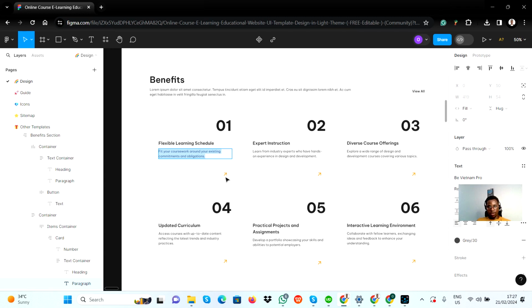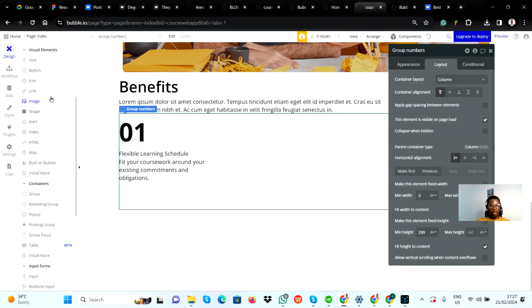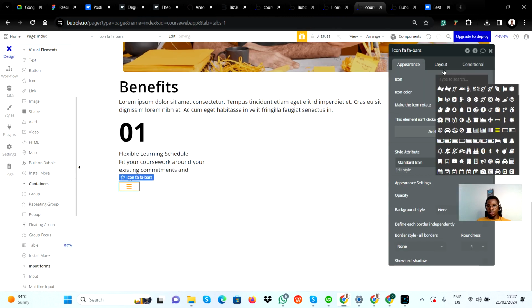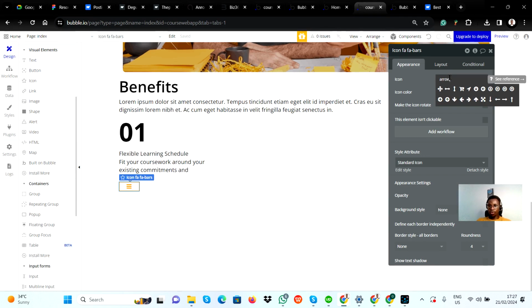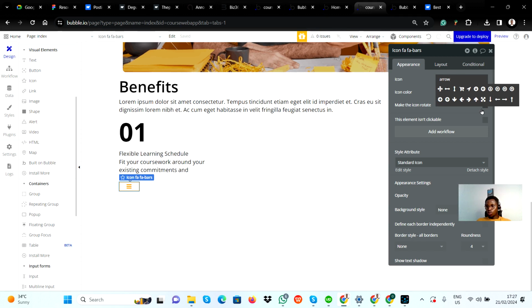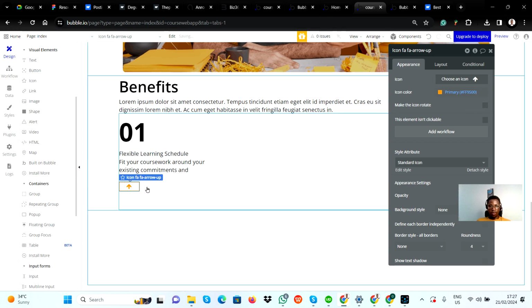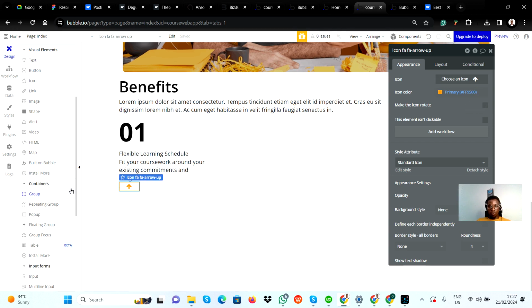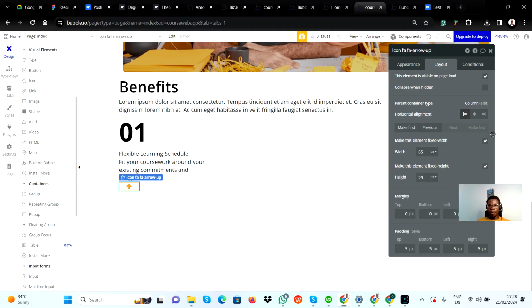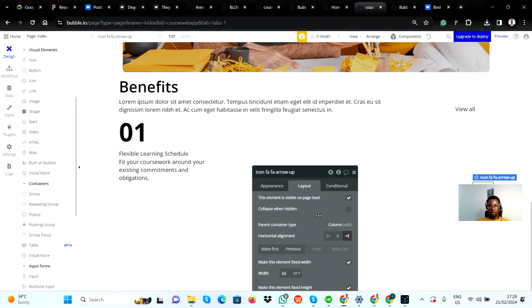And lastly, we are going to have this arrow icon. Lastly, so let's search for arrow. Okay, let's just use this arrow. All right, so now let us align the arrow to the right, just like we have it here. So to the right.